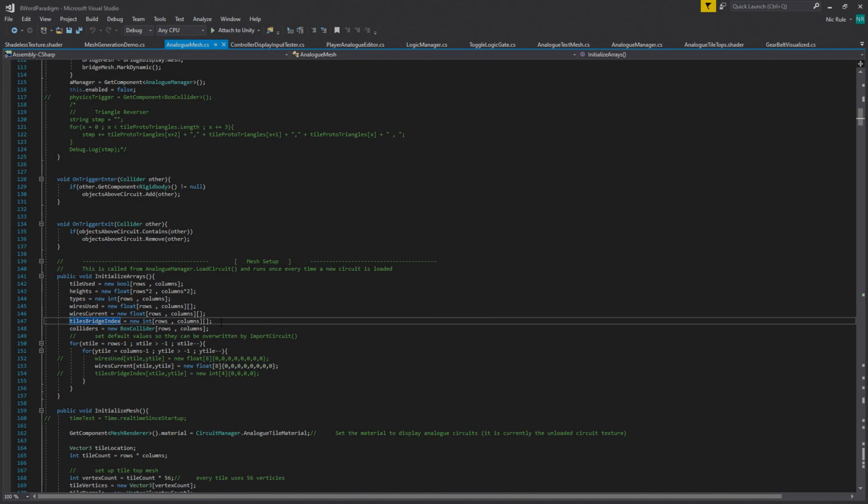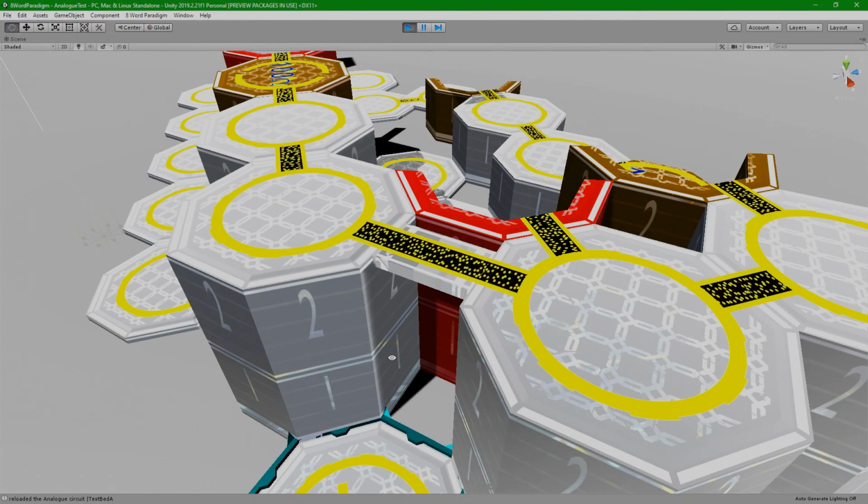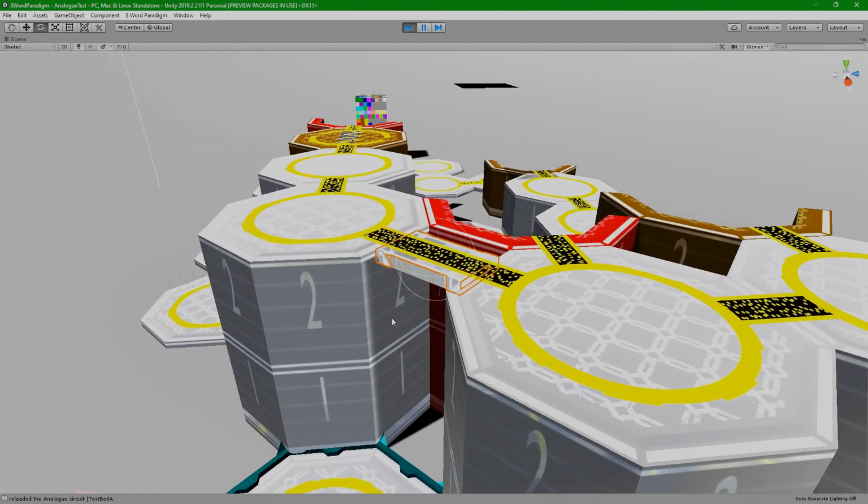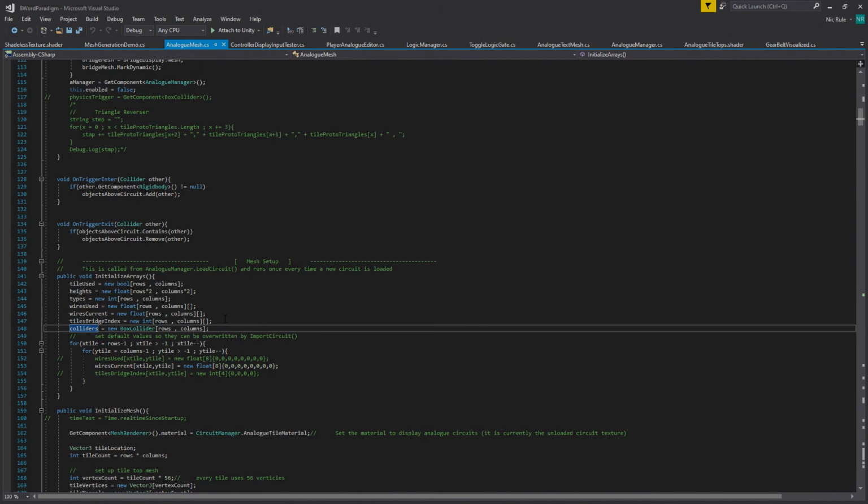Tile bridge index stores a reference to the bridge that's used by each tile, which I'm not going to go over. Bridges are an entirely separate mesh, so we don't need to deal with them, and some circuits don't even have them. Colliders is, once again, just a 2-dimensional array of all the colliders that are needed on this. Then wire currents are all initialized to 0, since everything else in the code just offsets them. They need an initial value.